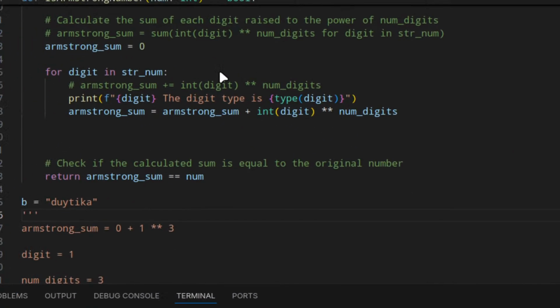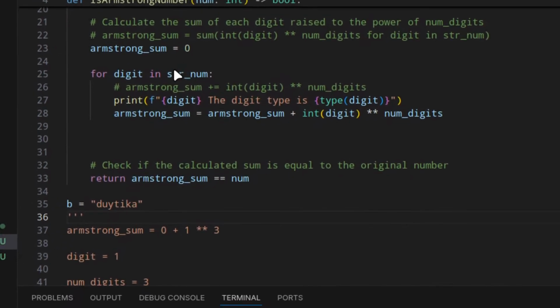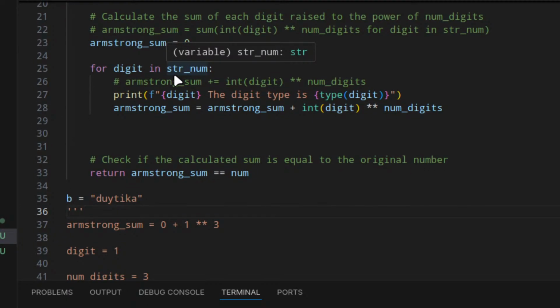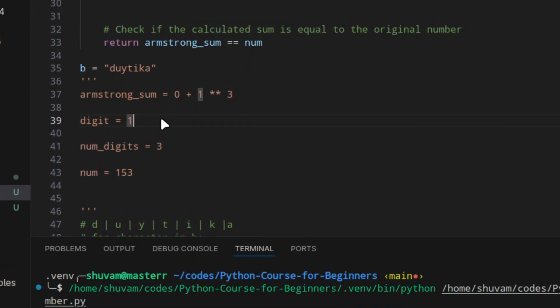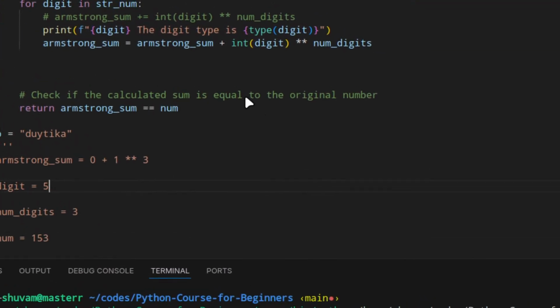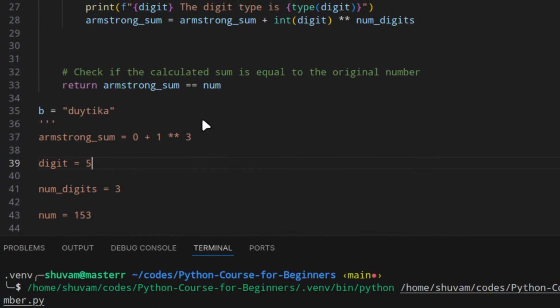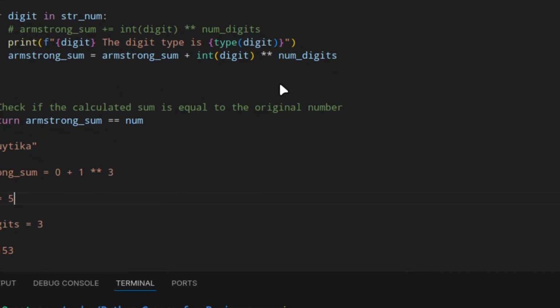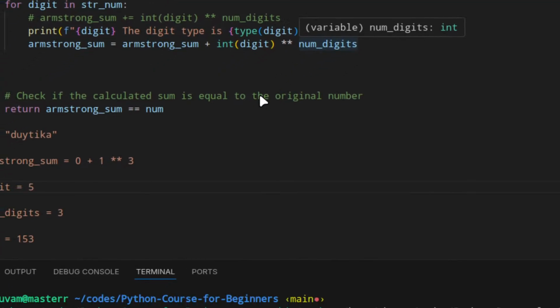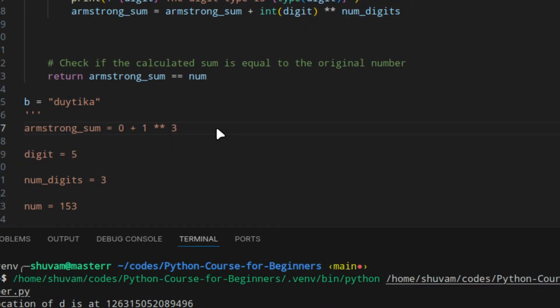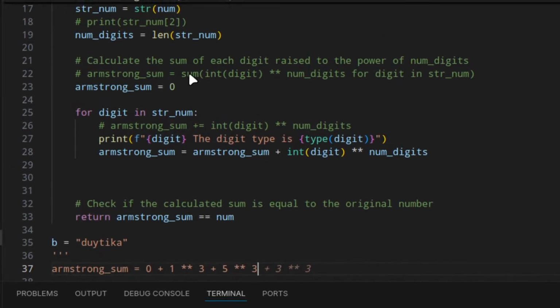Now this loop has ended, but in our str number, the second value is 5, so the second digit is 5. If we have the second digit, then we have the Armstrong sum, which is this, then we add the second digit 5 raised to the power of the number of digits, which is 5 raised to 3. Now after that, what do we have?